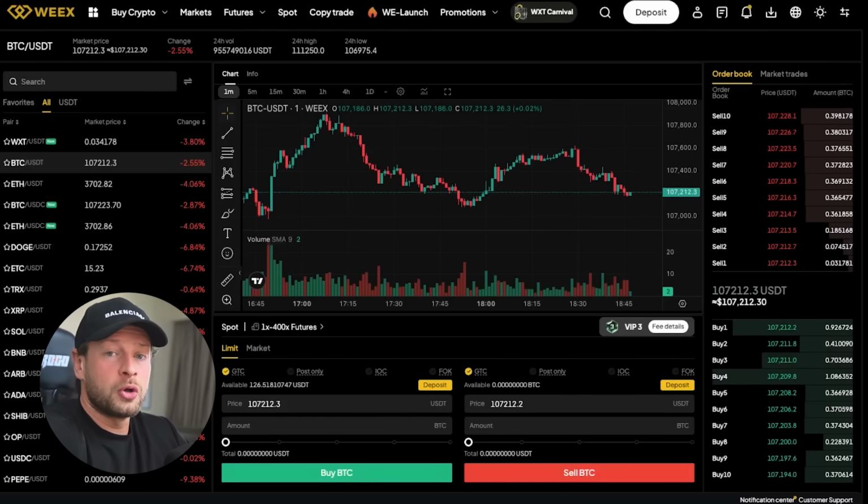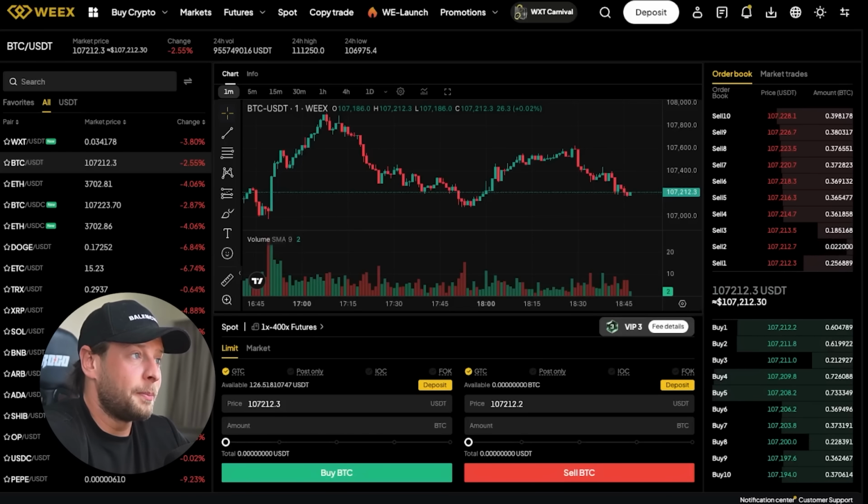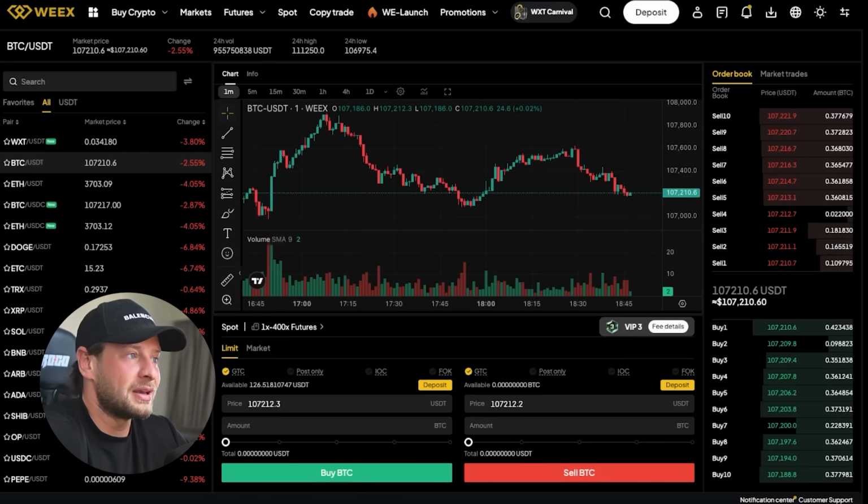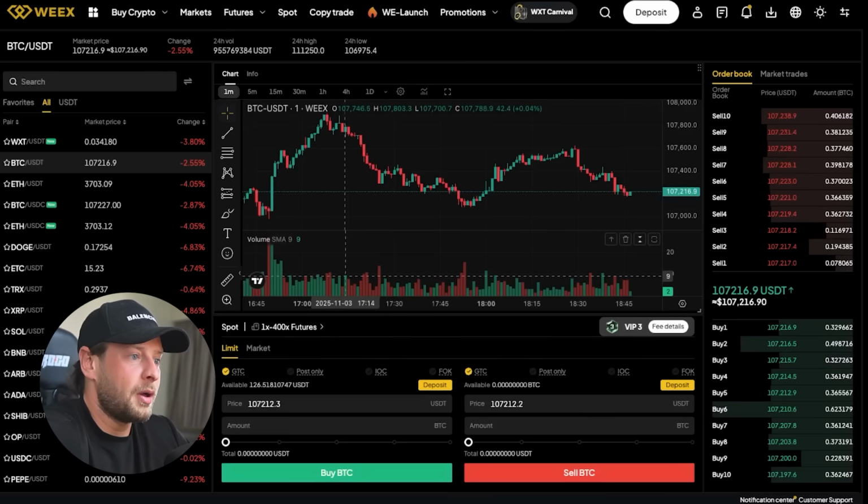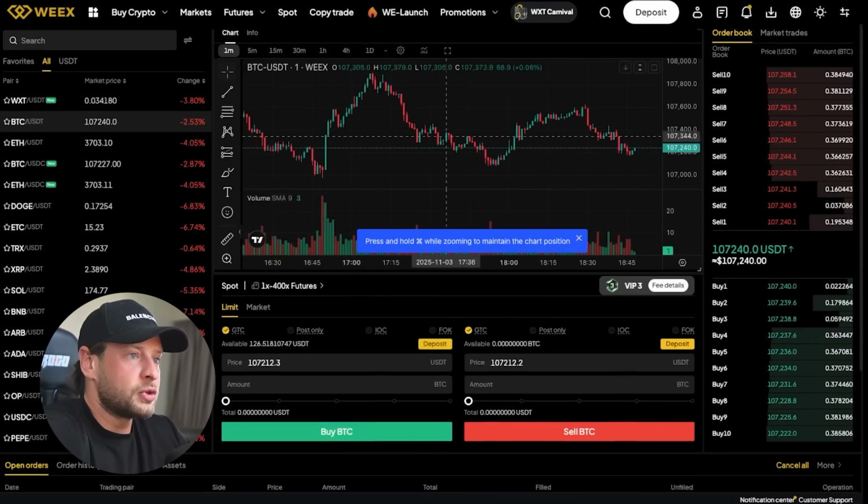So this is the spot trading section. As you can see, we're on Bitcoin, USDT. If we want to buy Bitcoin, Ethereum, whatever you want to buy, you'll have it on the left-hand side of the page. So say if we want to buy Bitcoin, we've got the chart here.